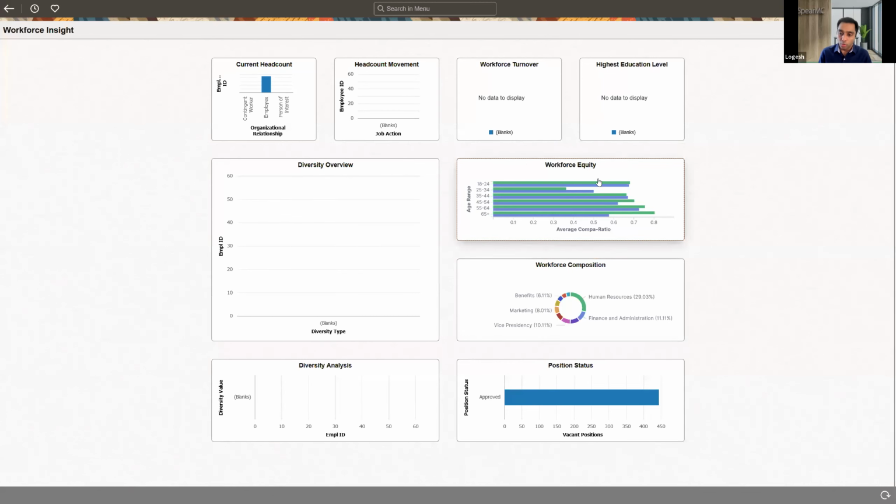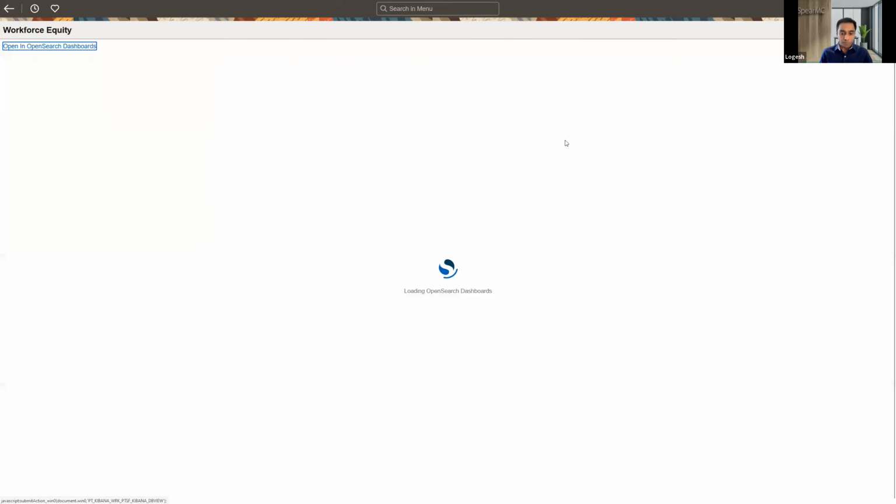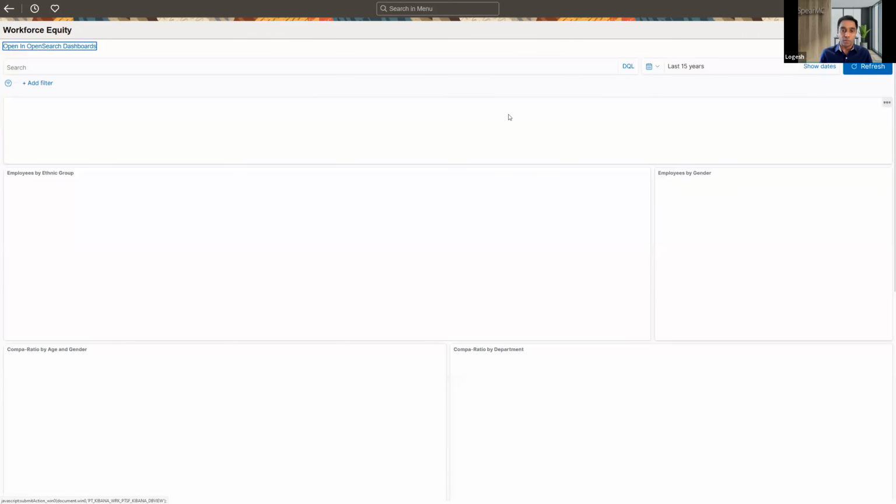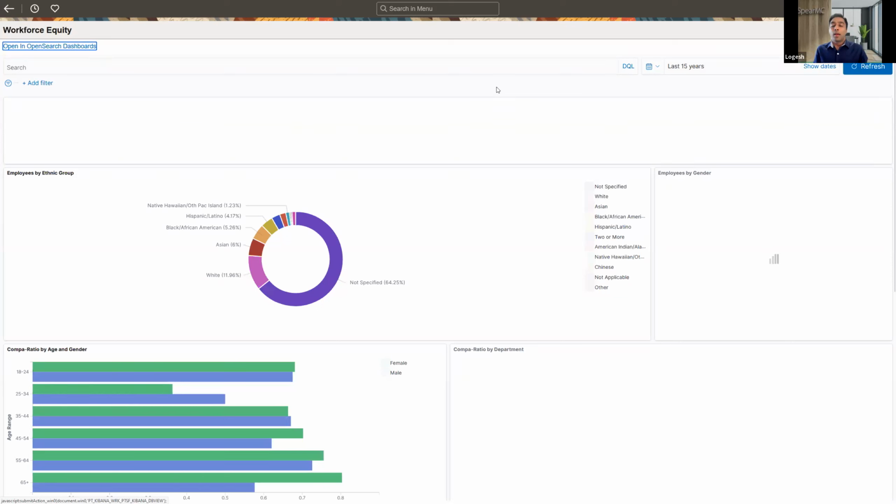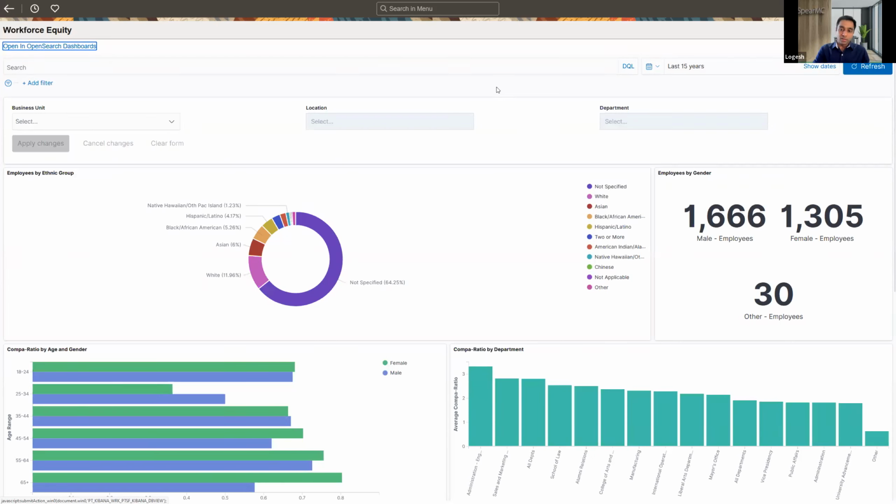These two tiles, workforce equity and workforce composition, are the data visualizations using either Kibana or the open source search software. So when it loaded, you would have seen an OpenSearch symbol. For this demo, this environment is using OpenSearch, the latest search and analytics software in use. You can see this logo as well. When you see this, it is actually the OpenSearch analytics software.